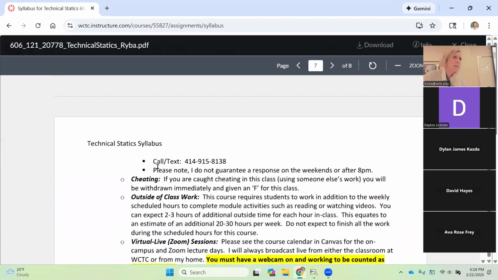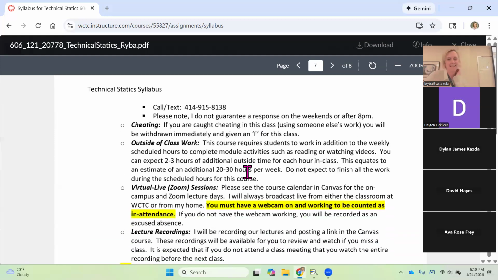And then you can always text me at this number. Some of you are new to me, so make sure you let me know who you are, that you're in statics class, and then ask your question, and then I'll add you as my contacts, and then we're good from there.